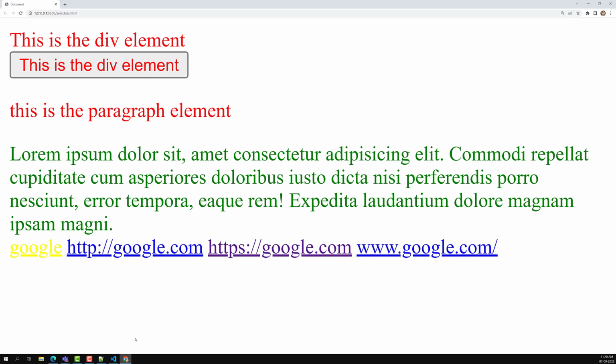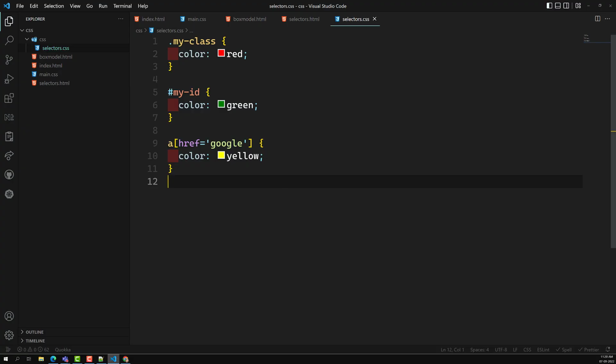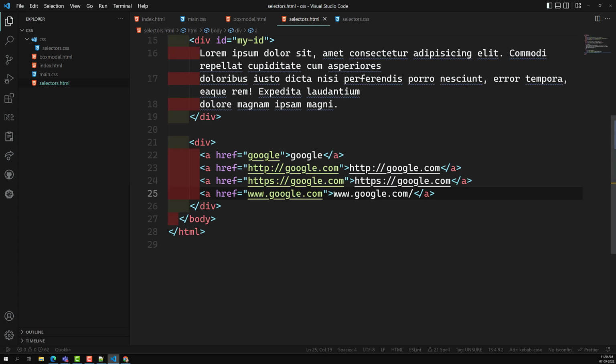It will try to see the exact match. Here it has only href equal to Google. The others have href containing Google, but some other text is present before and after. So this is about the attribute selector.